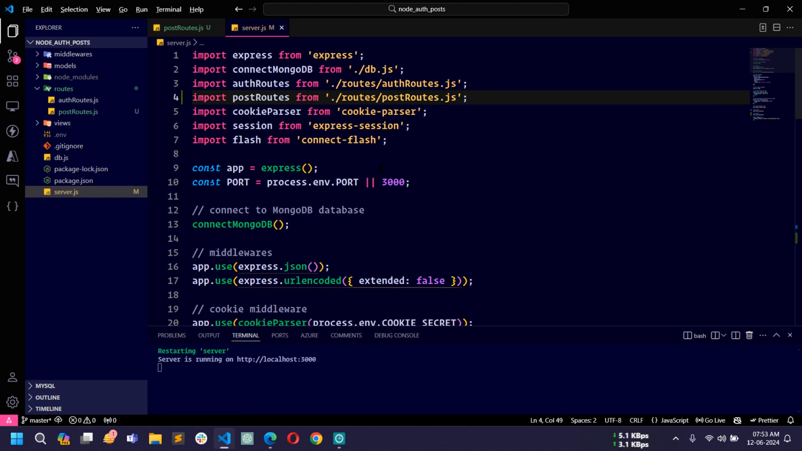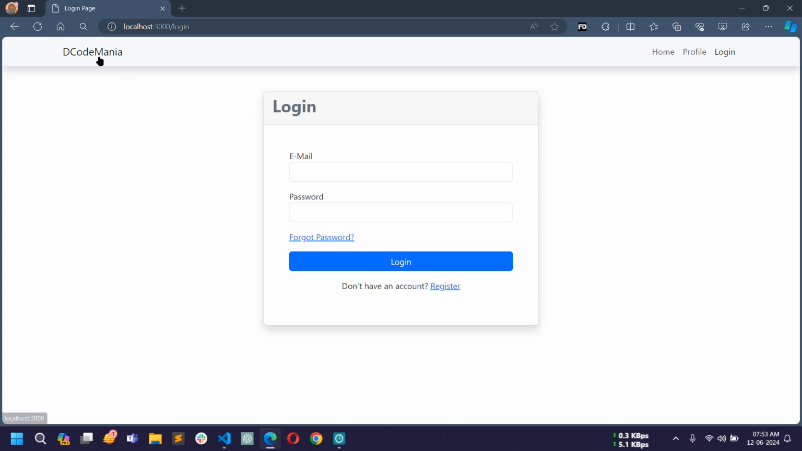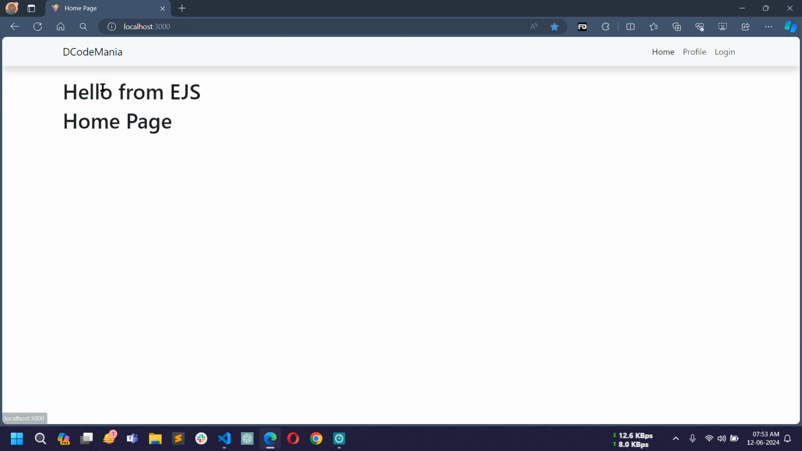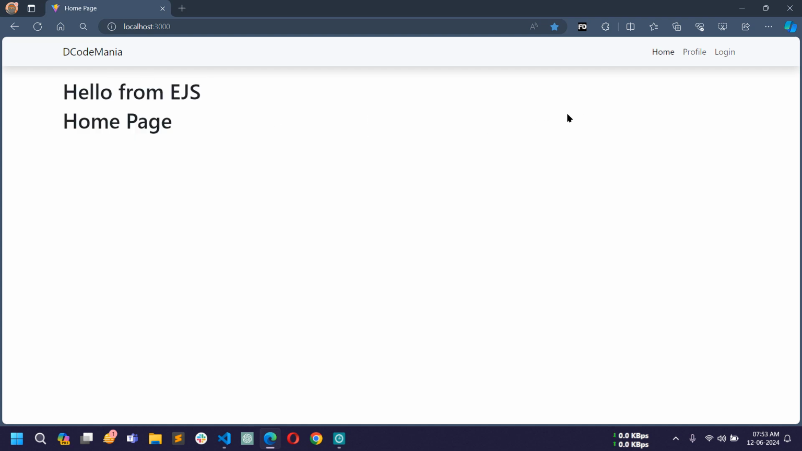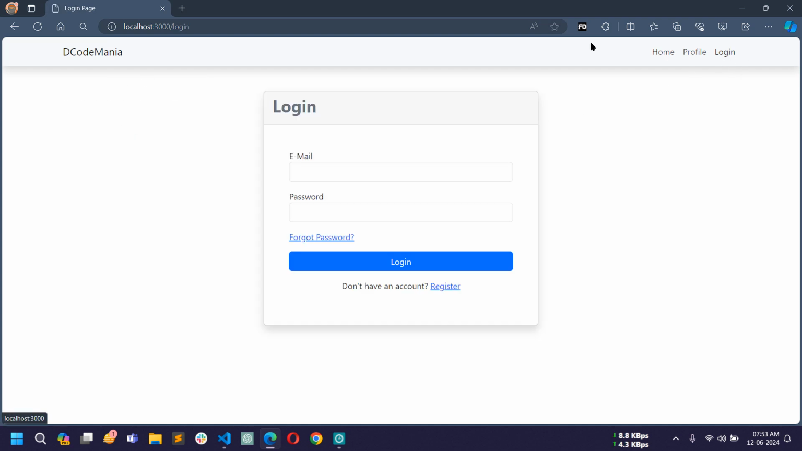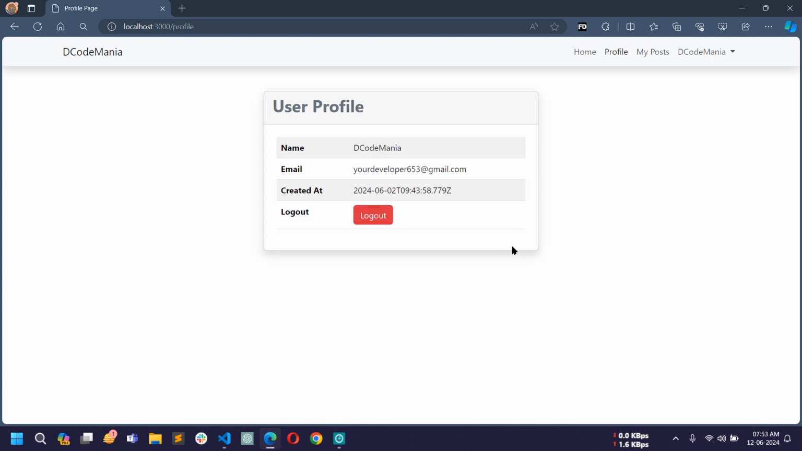Now if I save and go to the browser, and try to access the home page, we can still access the home page. Now let's go to the login page and try to log in. So we are now authenticated, and you can see there is a nav link My Posts in the navbar. Now if I click this, you can see it says cannot GET my-posts, because we have not created any route for this page.